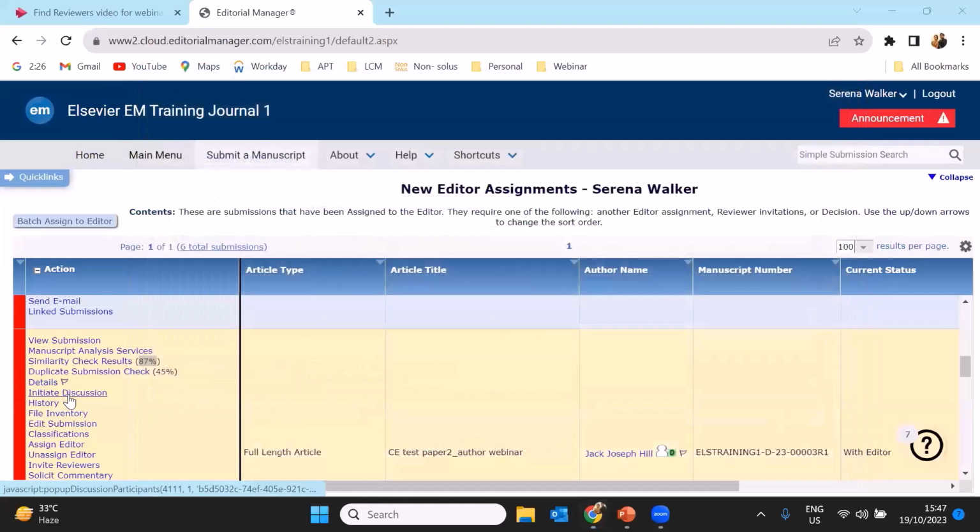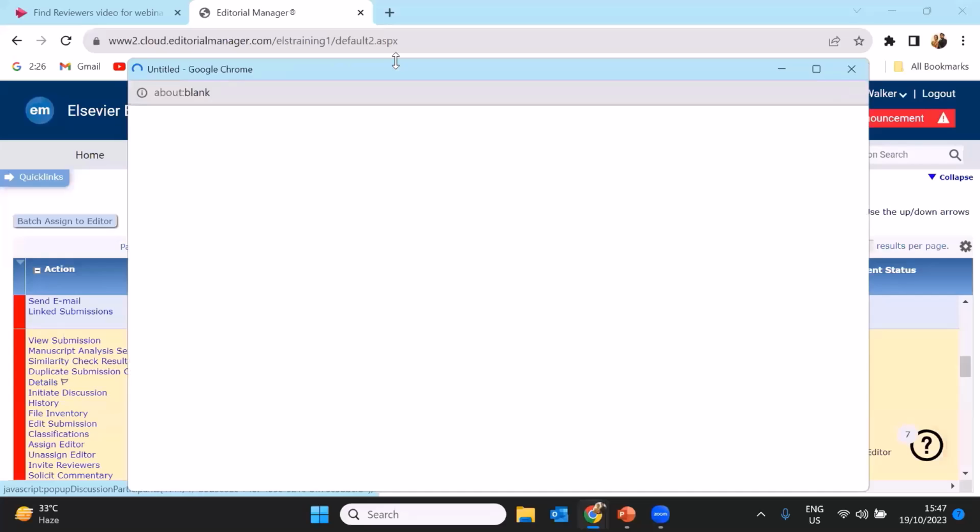And this initiate discussion option. So if you would like to discuss about this paper with your peers, you don't have to manage these communications outside of Editorial Manager. You can very well have these discussions within Editorial Manager and also save this information as the legacy information in Editorial Manager, which you can refer back at any time. So you can basically click on this option here.